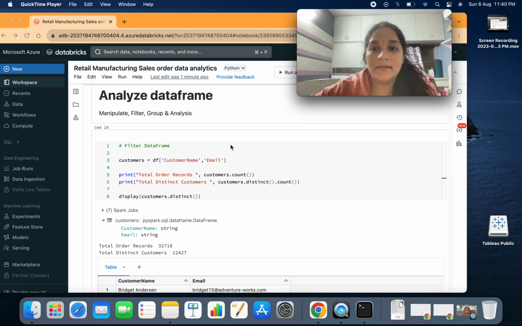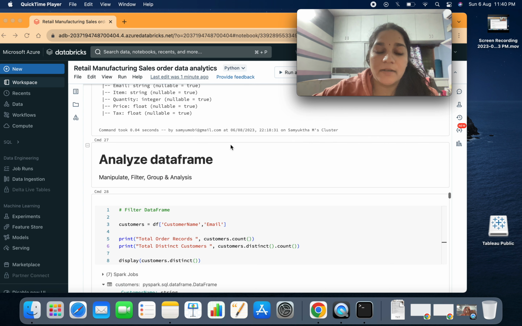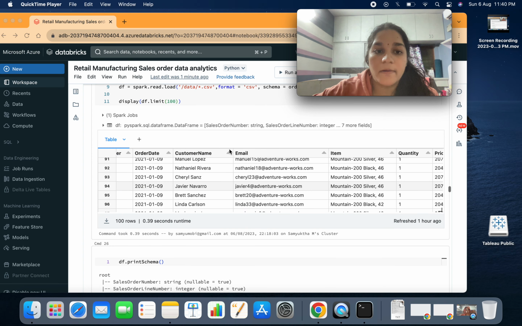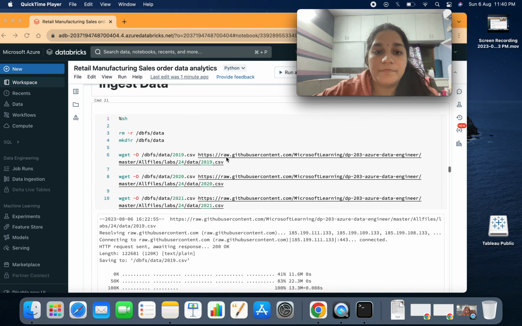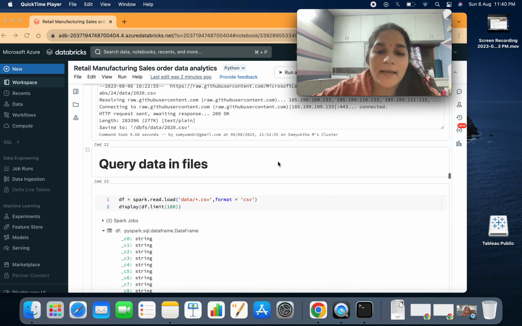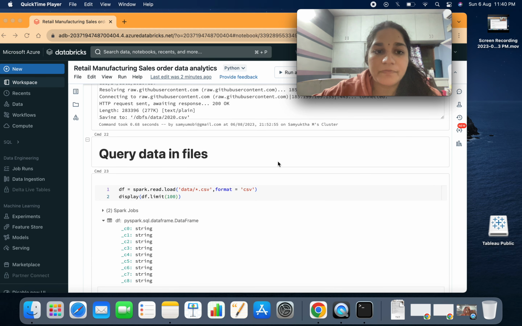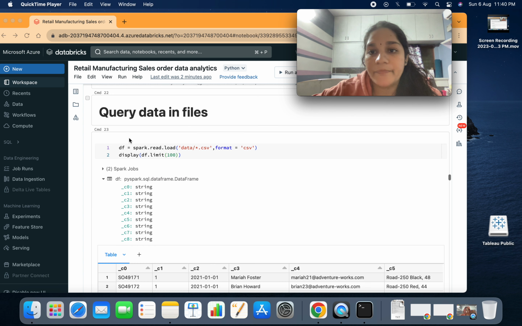For this particular analytics, I'm taking retail manufacturing sales order data. This data set is taken from Microsoft. This is how I'm loading the data engineering data sets. There are three bulk data sets with more than 28 GB of data. So this is actually big data.